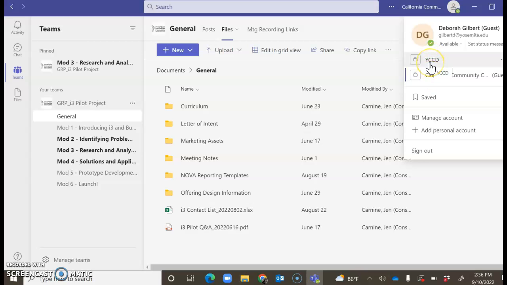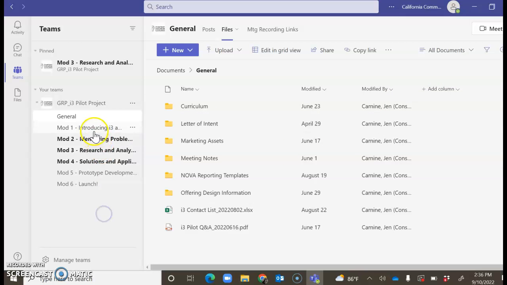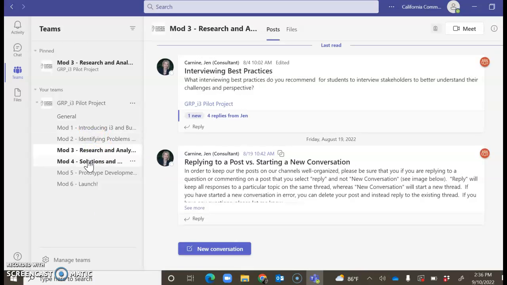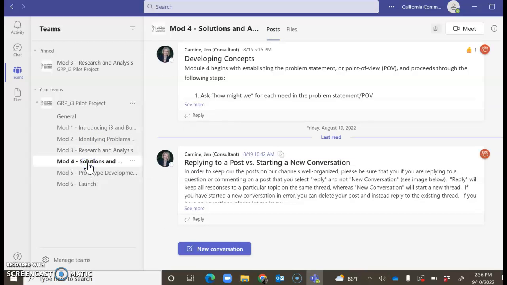This is my Yosemite Community College District instance, and then this is the i3 one. So I'm in the i3 one now, and then there are all these sort of tabs over here, which, I guess, are the modules. They're sort of conversations about the modules.